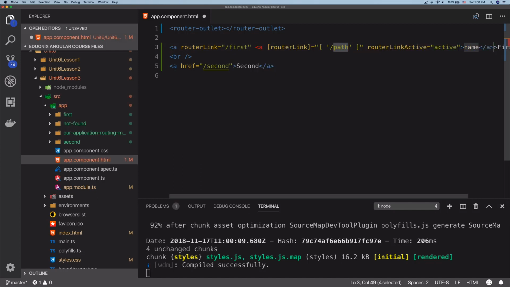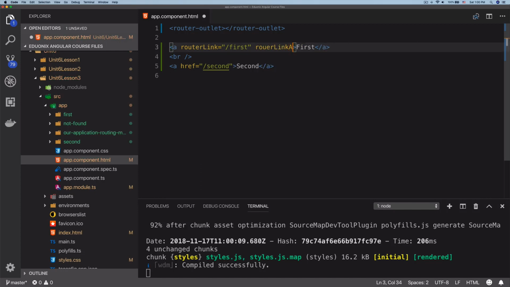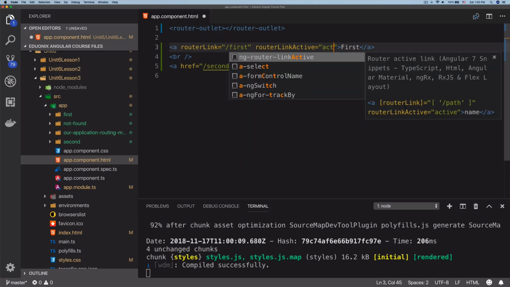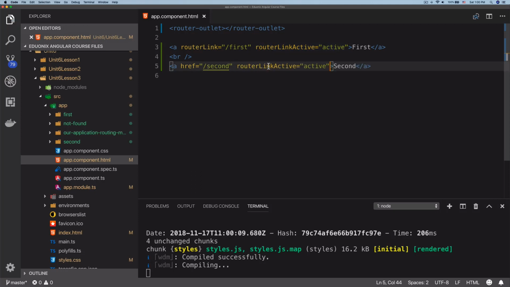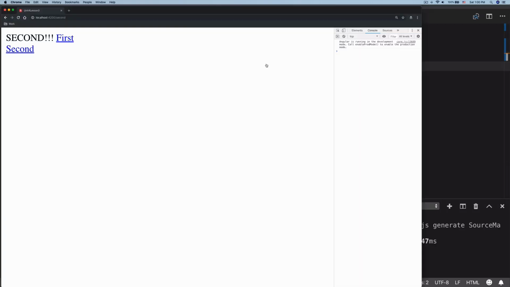Whoops, that's not router link active. We've got to do it manually here. Router link active, and assign it the active class if it is active. So let's go ahead and add that there and here as well. There we go. Save that. Let's go to Google Chrome. Let's go to first, and there we go.